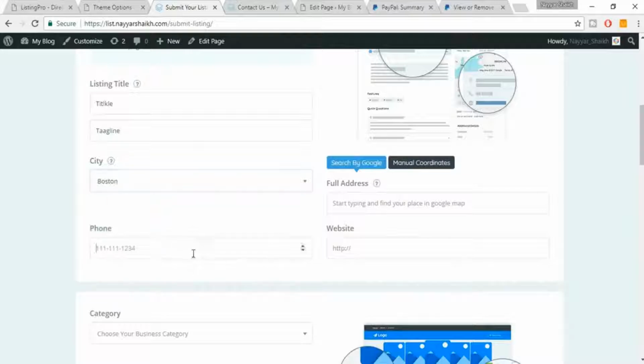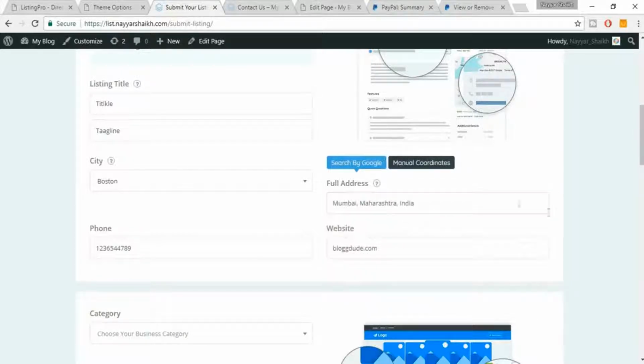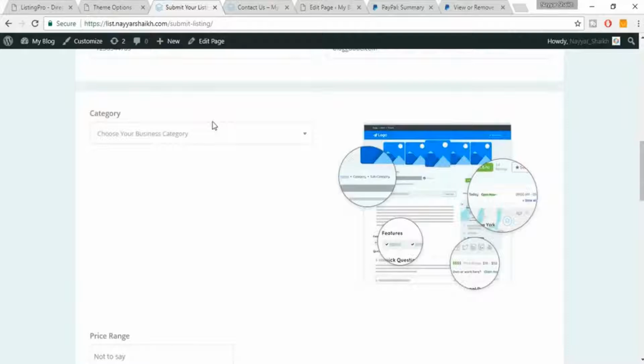Put in your city, your phone number. This is my phone number, you can call me if you want. Website, you know my website obviously, blogdude.com, the awesome website. Full address, Mumbai is enough. Mumbai, Maharashtra, India. Okay, Munich, what is that? Germany. Mumbai.